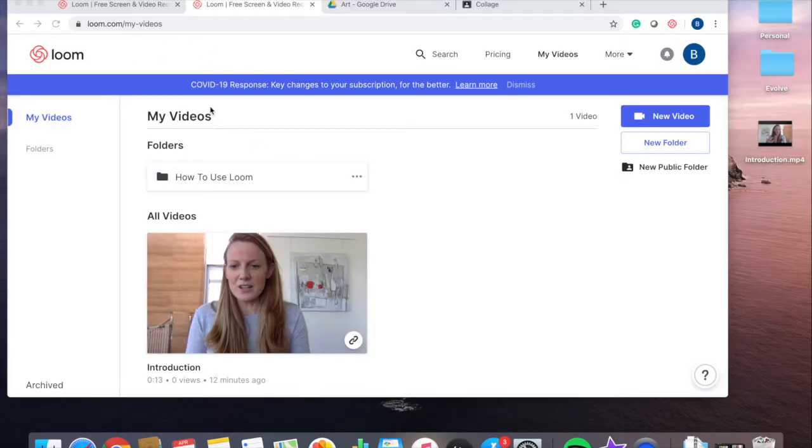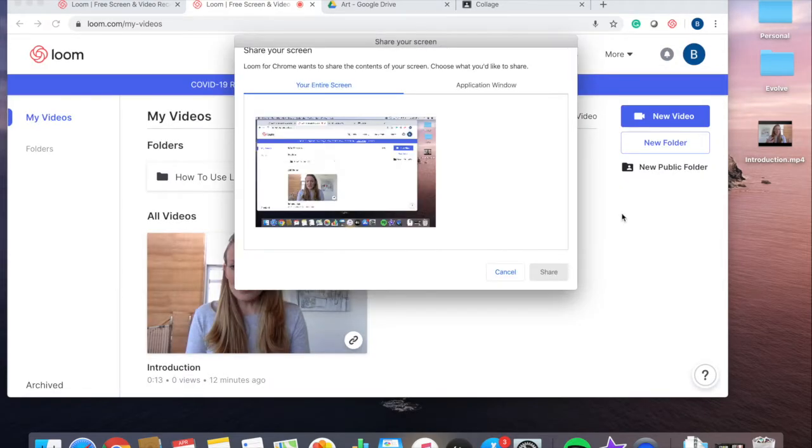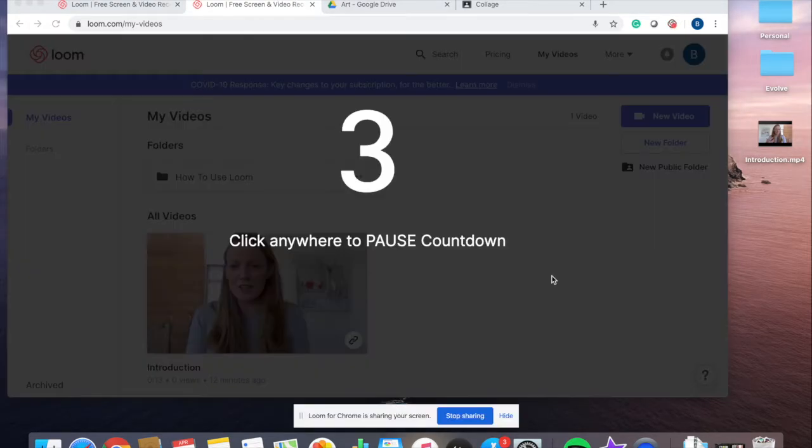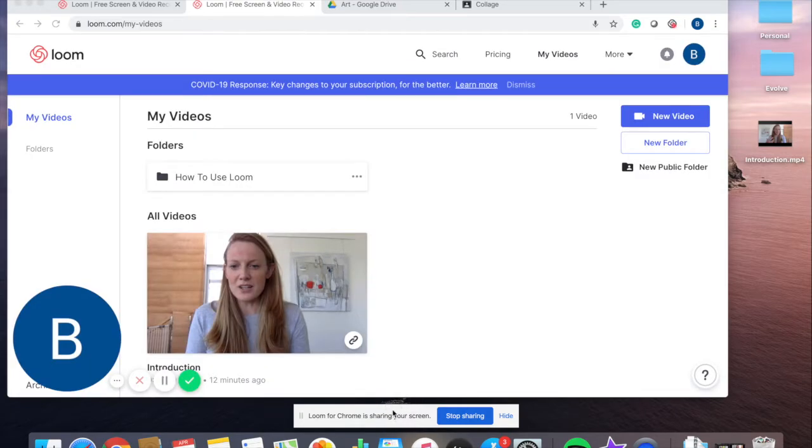Okay, so if I come back to my home page, I can see that my video is there, and let's have a go at making another one. This time we're going to do screen only and start recording. Again, it's going to give me a countdown, and it tells me that it's recording my screen too, which is really great, just a reminder in case you forget.